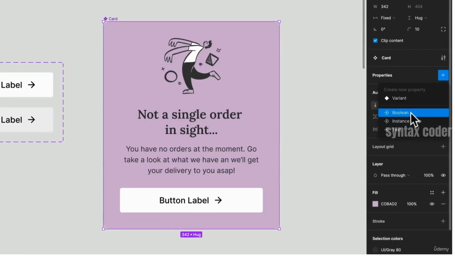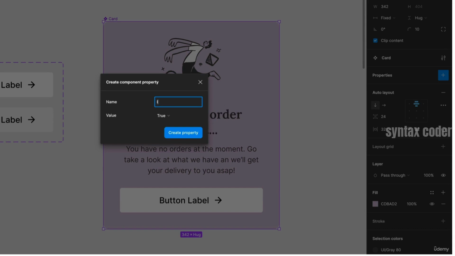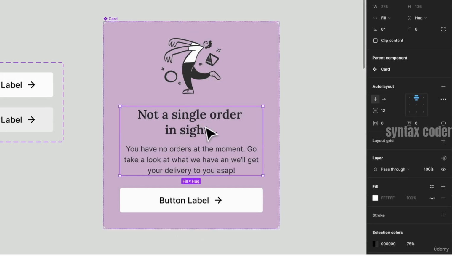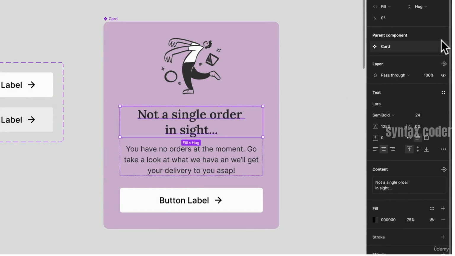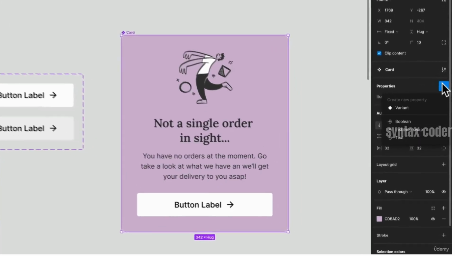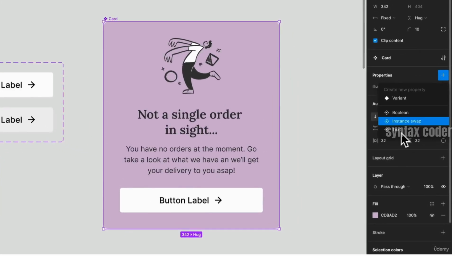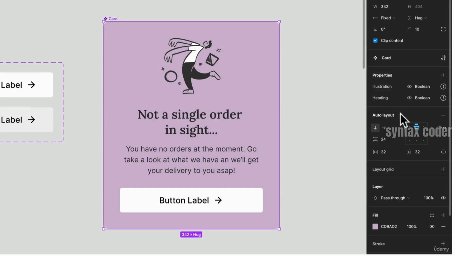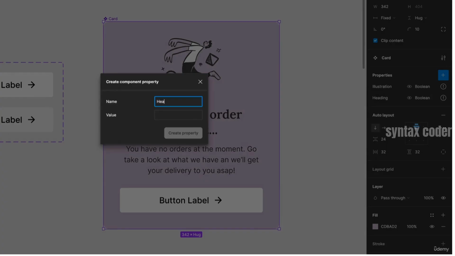So I'm not going to make variants here. I'm going to work on Boolean. So I'm just going to call this illustration. And right now the illustration is true. And what I'm going to do is I'm actually going to go through every single property, and then I'm going to come back and actually fix it. So I have heading. Right now that's true. I'm going to say text, heading, content.